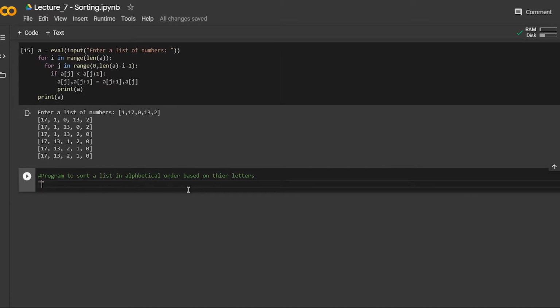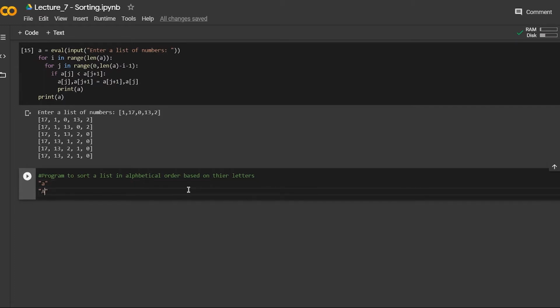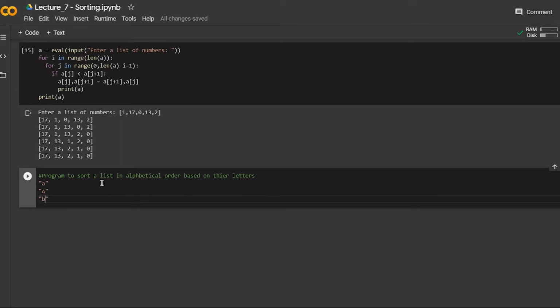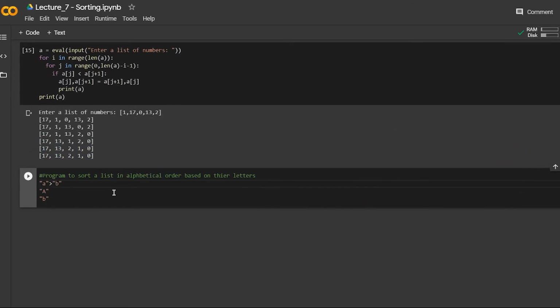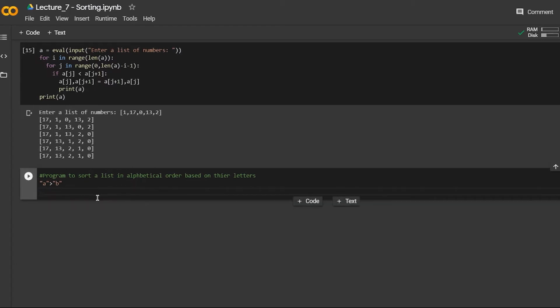So if you've listened to our previous lectures, you know that each character has a set Unicode value. So A has a set Unicode value, uppercase A has a set Unicode value, and B. So all we need to check is whether A is greater than B or A is less than B. So A's Unicode value will obviously be less than B's Unicode value. So we just need to check whether this is true, and we can swap them.